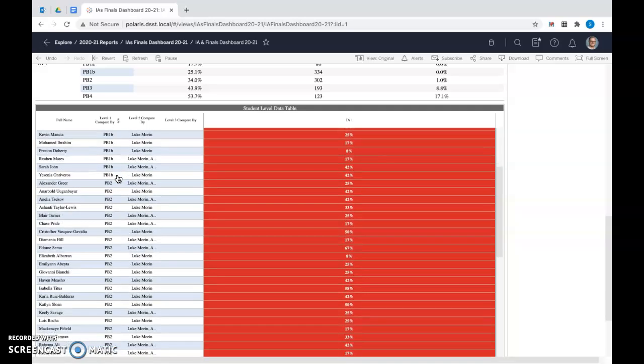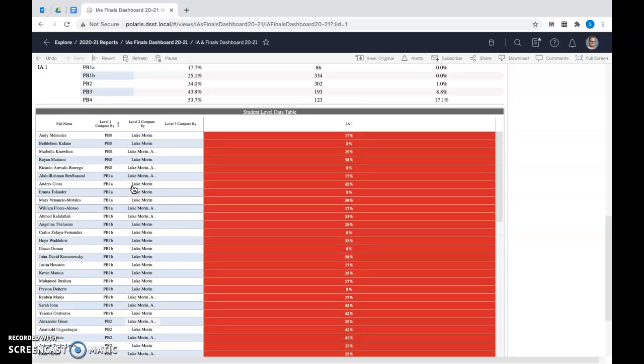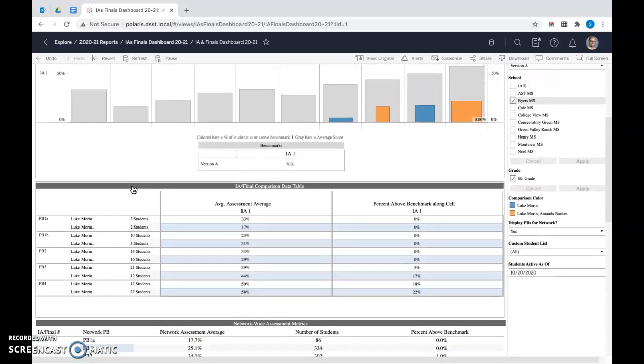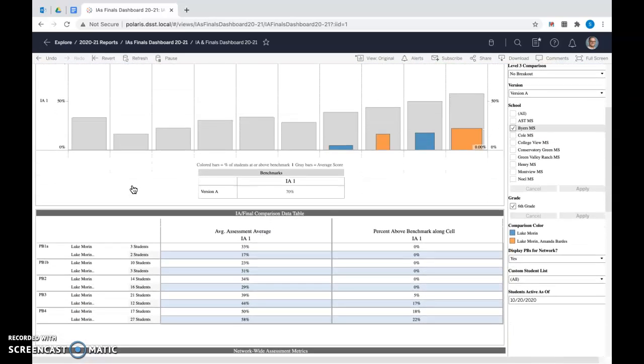And this is going to be really useful as we're thinking about an action plan moving forward. Of course, this is not the only data we want to look at, but if a student scored 8%, that could be a student that we want to flag and do a little bit more digging on. So this is just a real basic breakdown of how we use this dashboard.